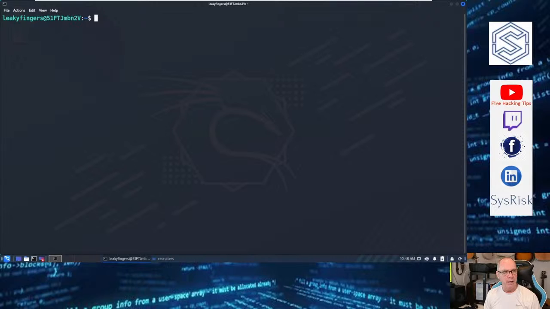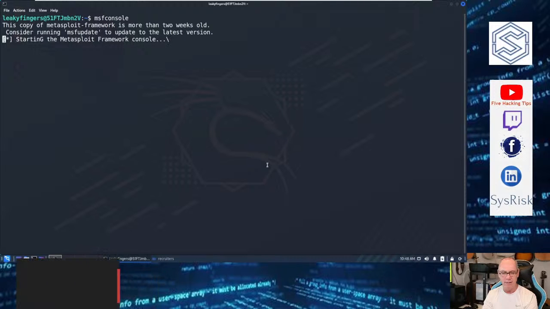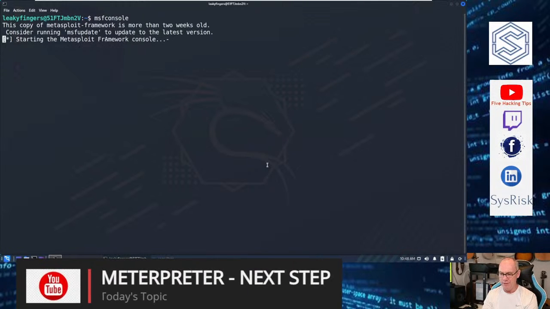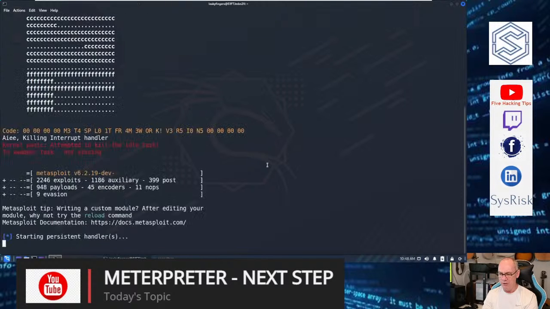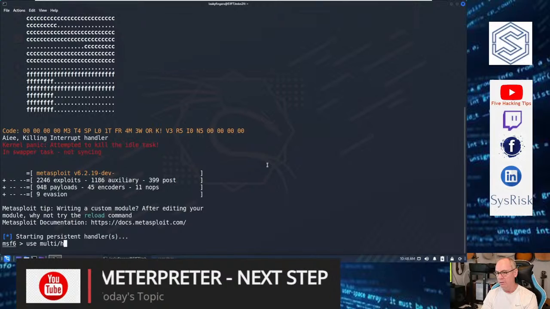So let's go right in, and here I'll boot up Metasploit. I'm going to type in msfconsole, and that starts up. It's warning me that it's not the latest version. It says it's two weeks old. I think we can live with that. It goes to show how long it's been since I've done a video on that. So here we've booted up Metasploit. I'm going to say use multi-handler.